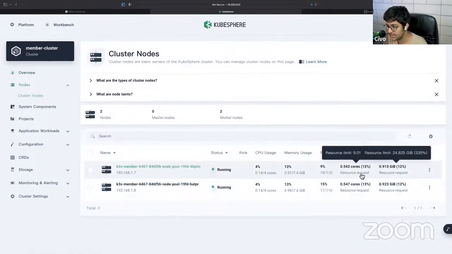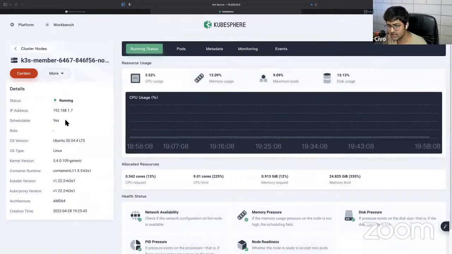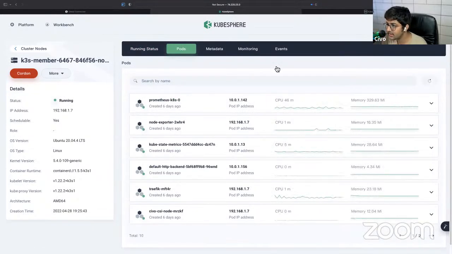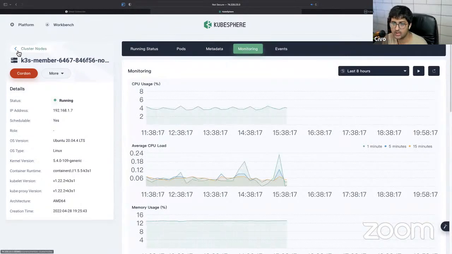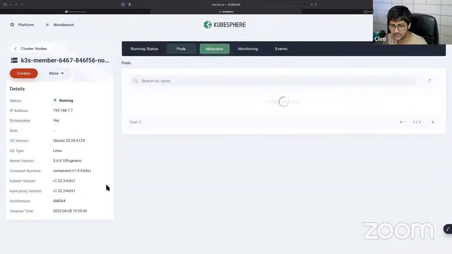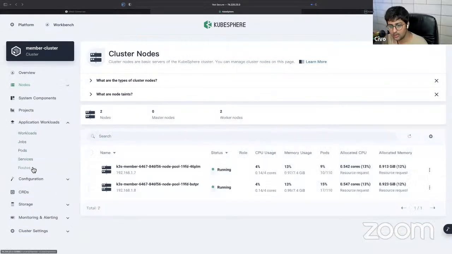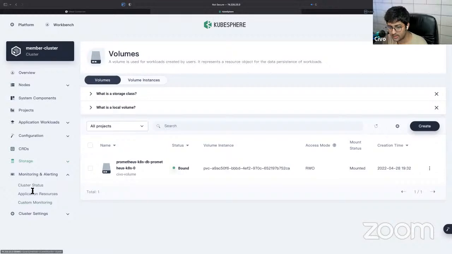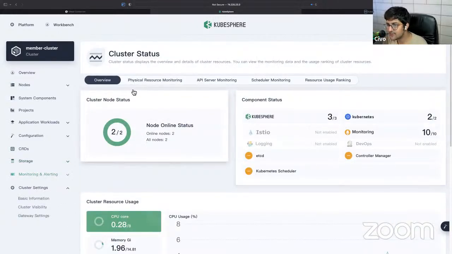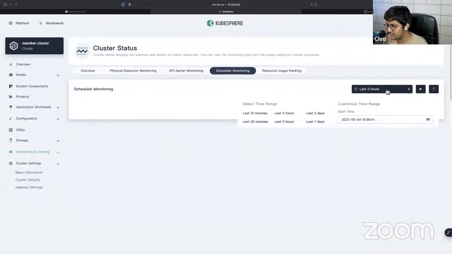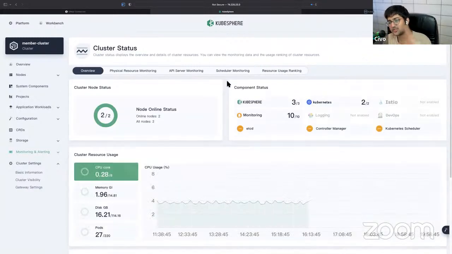As you can see, nodes running individually. You can go into this, right? You can see sections over here, and you can check out some of the pods that are running as well. Monitoring, which I'm sure Feynman will talk about. You can see some nice little dashboards that are available over here. A bunch of things are available over here. Workloads and configurations, CRDs and stuff. We already looked into it. Volumes can be managed. Monitoring, alerting, cluster status, settings. As you can see, API server monitoring, scheduler monitoring. All a bunch of things are available over here. Amazing. So lots to dive into. We will look at monitoring stuff now.